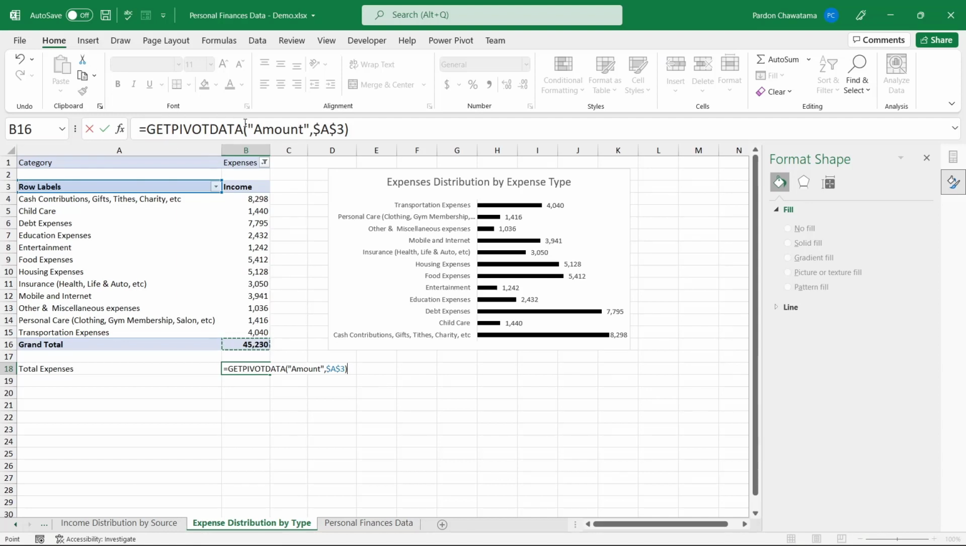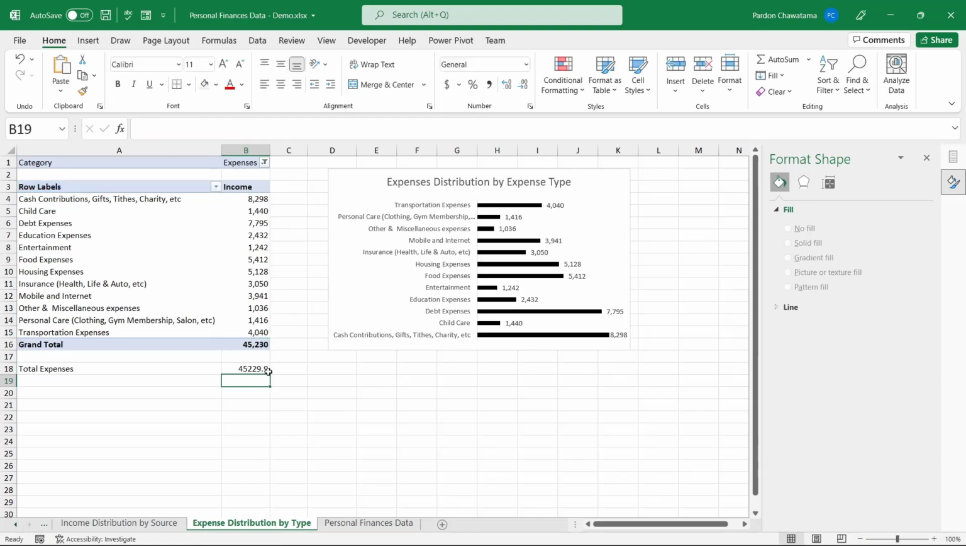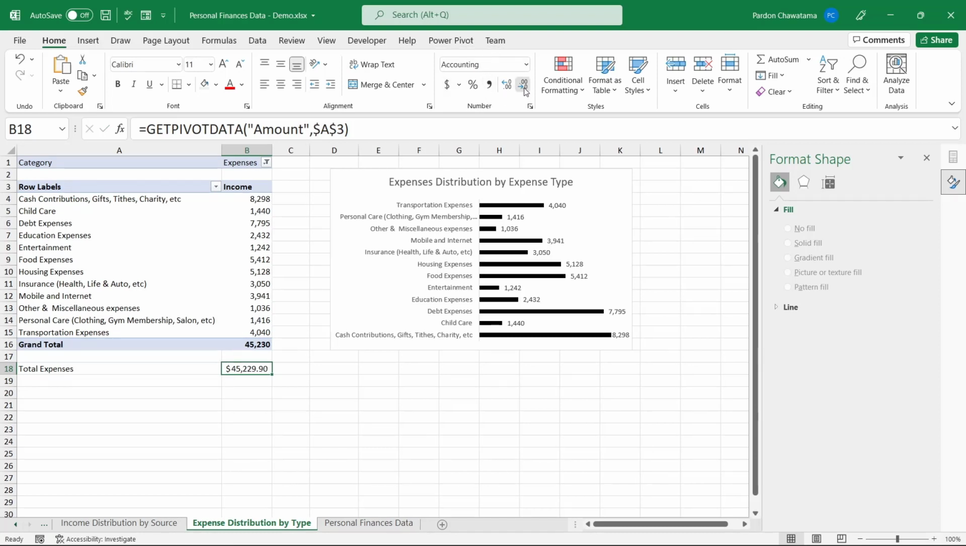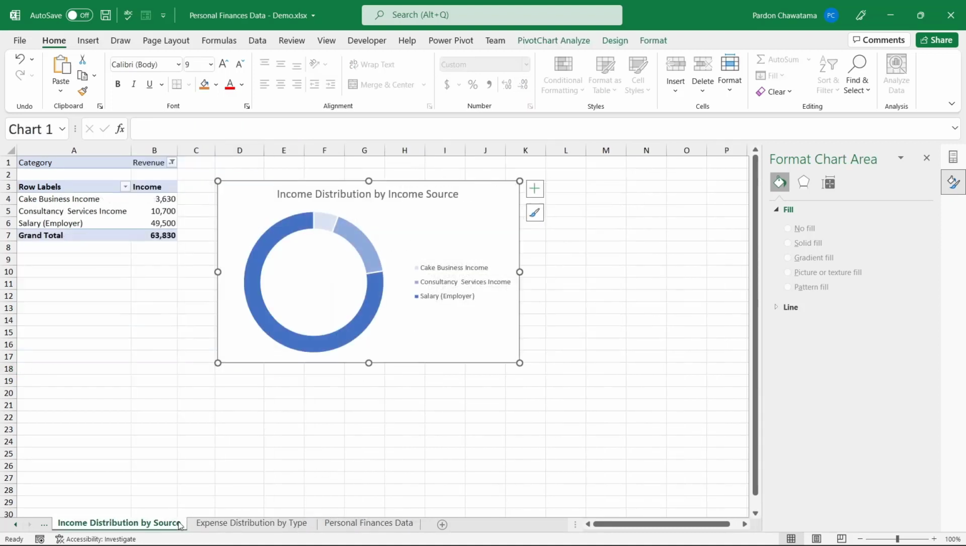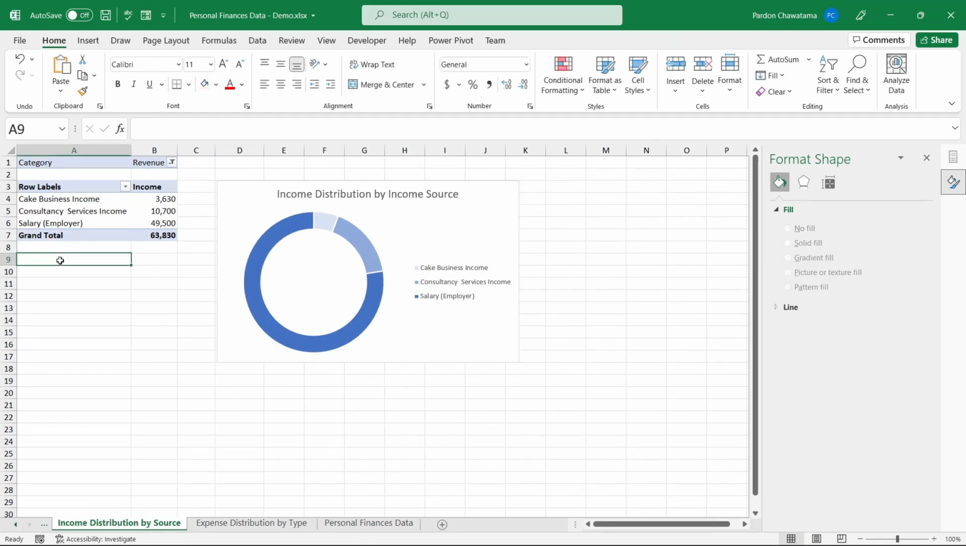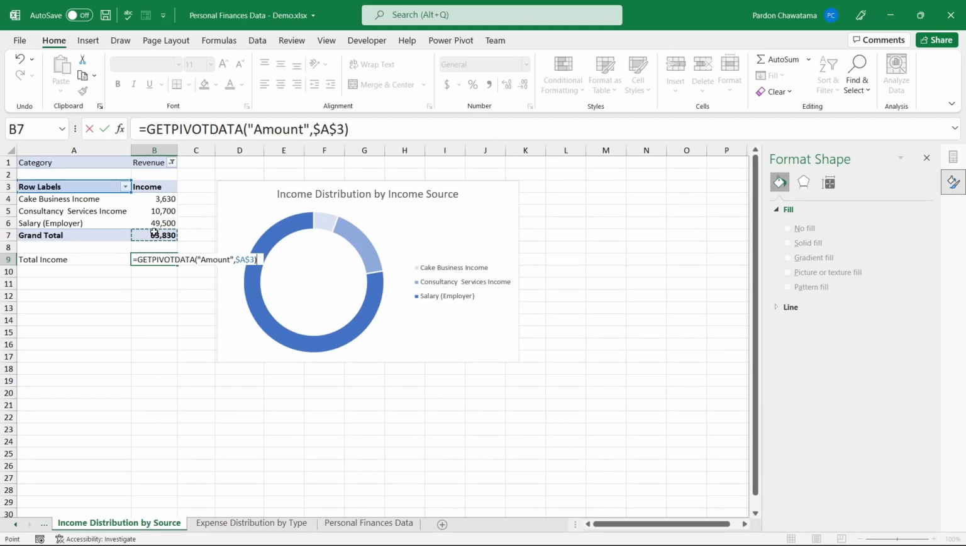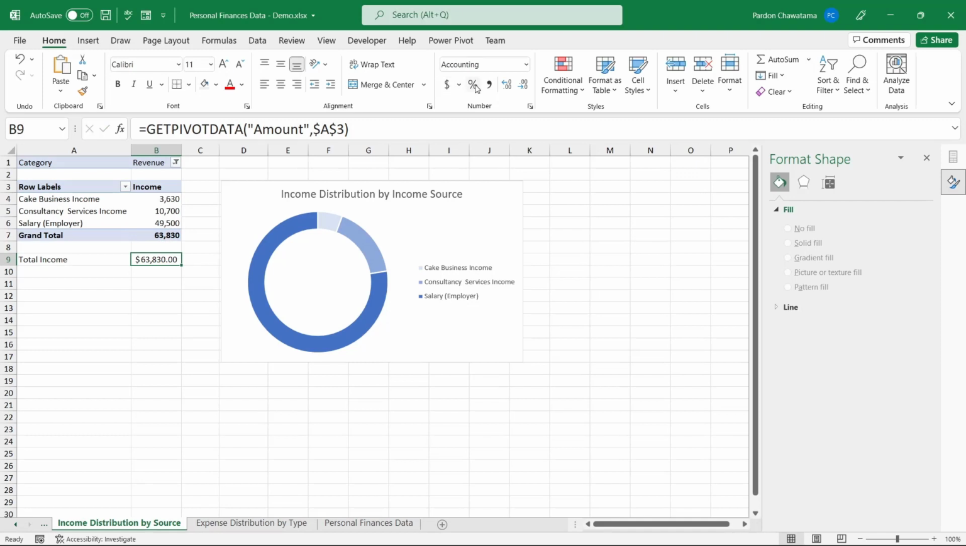Automatically a get pivot data function is inserted, and then let me format this one as amount. Let me remove the decimal places. That's total expenses. For income distribution, total income, let me reference this one. Okay, let me format as well as current accounting format, then no decimal places. Now we have it. So we now want to build our dashboard.